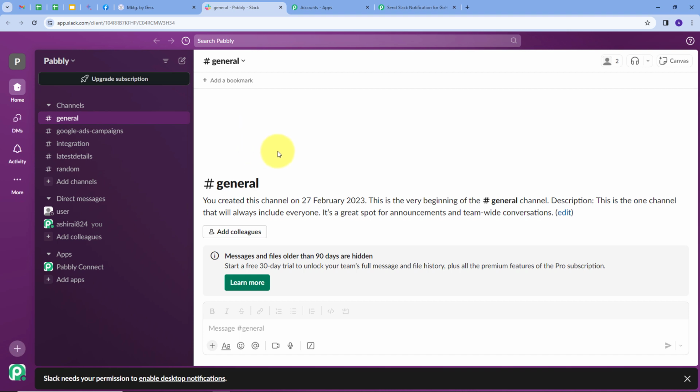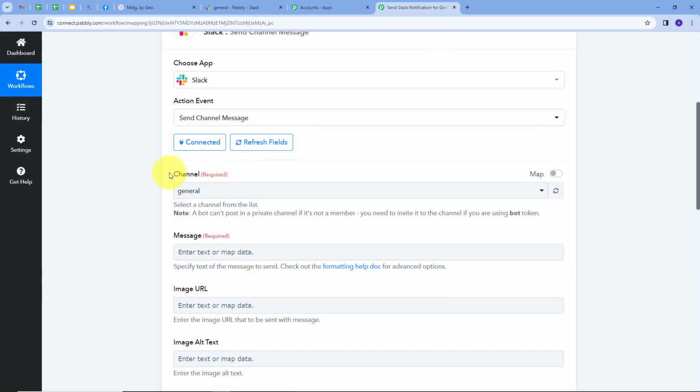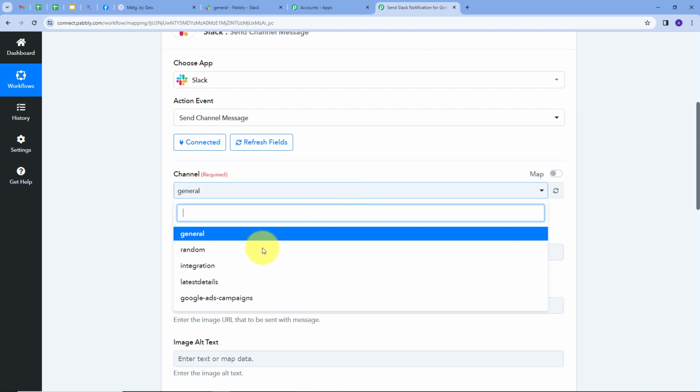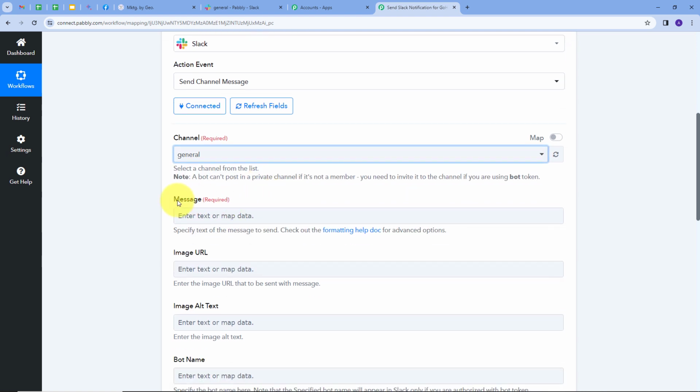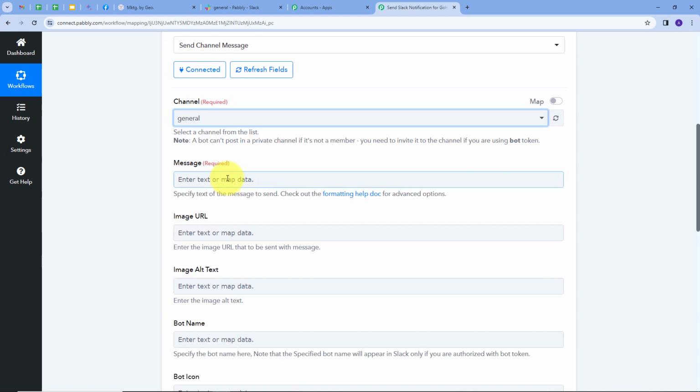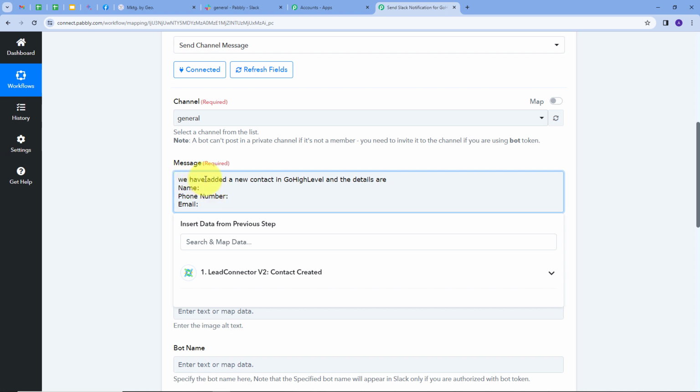So for this, let's go back to Pabbly Connect. And to select the channel, you need to open this tab, and you will see all the channels that you have in your Slack account. I'm going to select the general channel. Now I have to type my message. So this will be my message: we have added a new contact in GoHighLevel, and the details are name, phone number, and email.